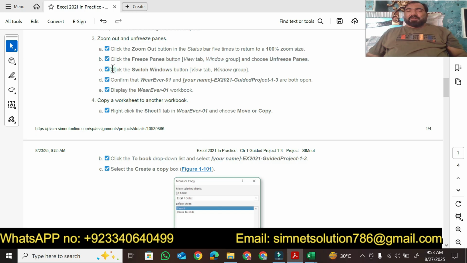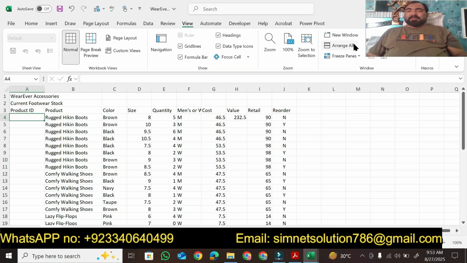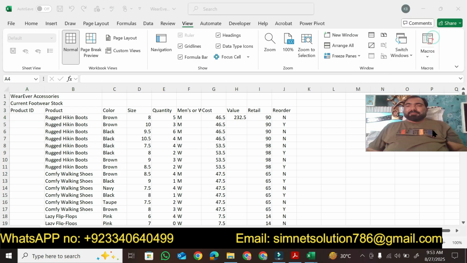Now we are moving toward the third part, or part C. Click the switch window button, View tab, Window group. We have to click on the switch window button. So that is there, the switch window button.